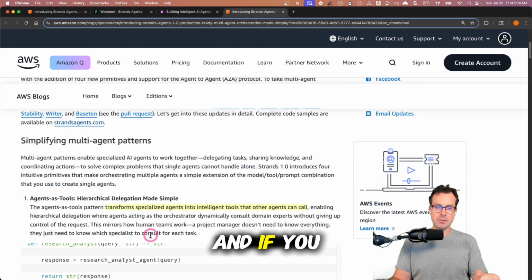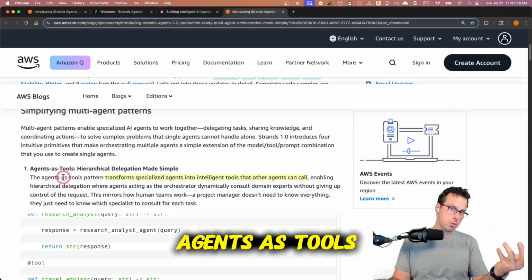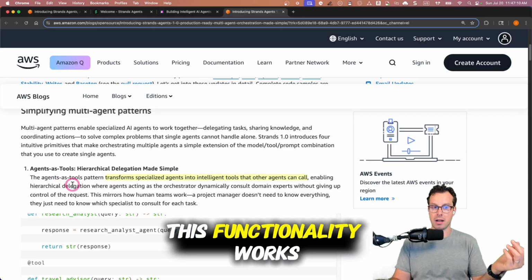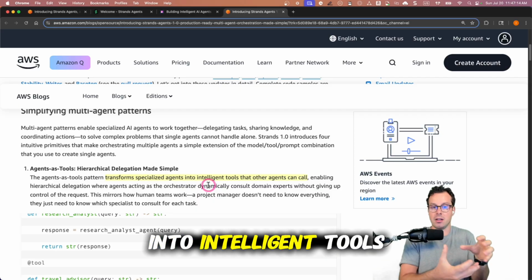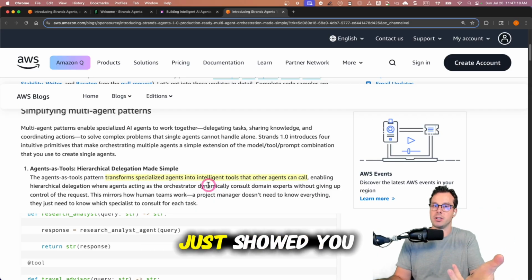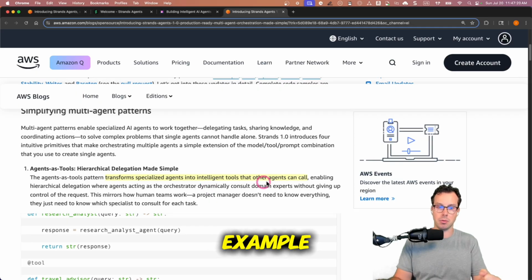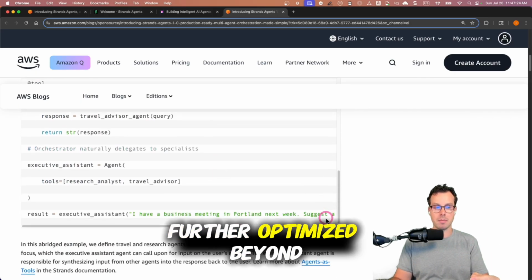And if you take a look at some of the new features, there's agents as tools, an improvement of how this functionality works. This allows you to transform specialized agents into intelligent tools that other agents can call, kind of similar to what I just showed you in a quick example. So the way that this works has been further optimized.